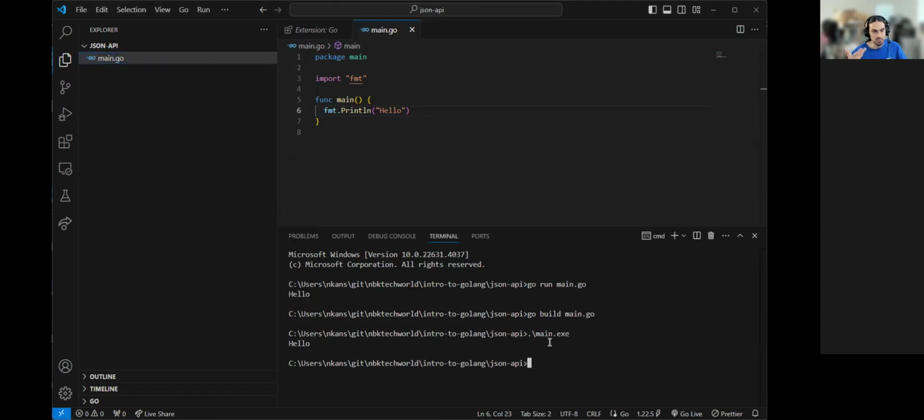So every time you change the code, you have to run or build again, right? Because it's a compiled language. It's not interpreted. Anyway, so everybody's comfortable with that.